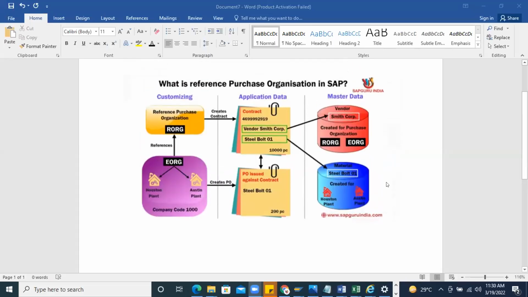Okay, let me explain what is reference purchase organization in SAP. So in this picture, imagine there will be a company code which is 1000. Okay, standard, I have taken this example. 1000 company code has multiple plants. Okay, so in that case, you just imagine Houston and Austin plant.